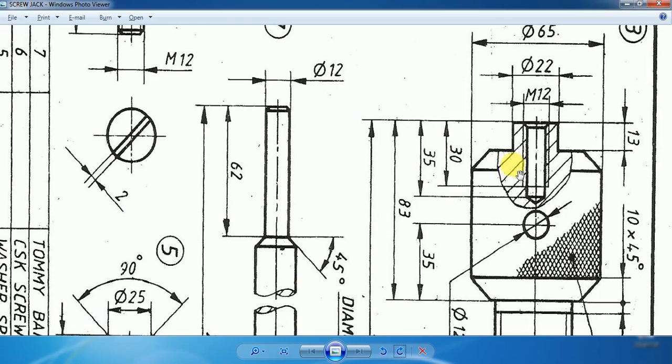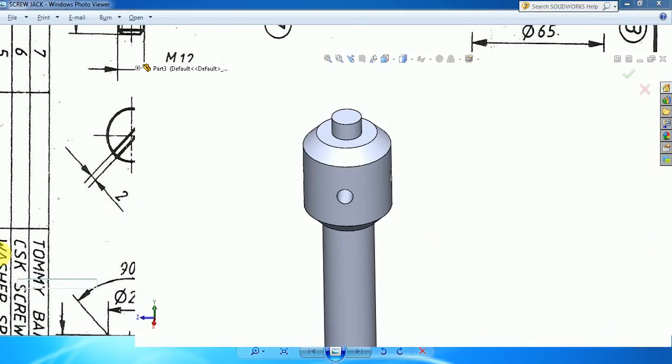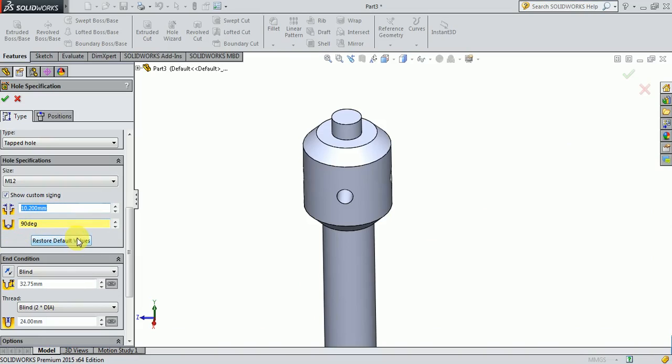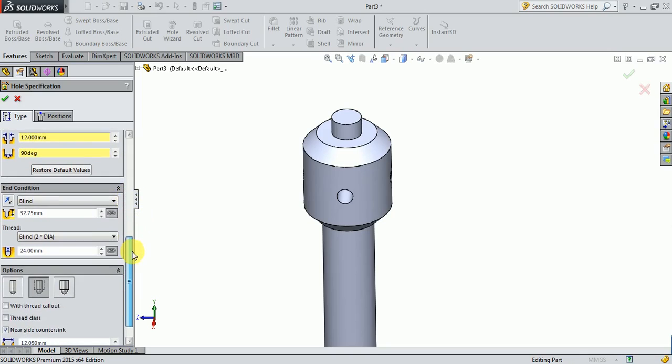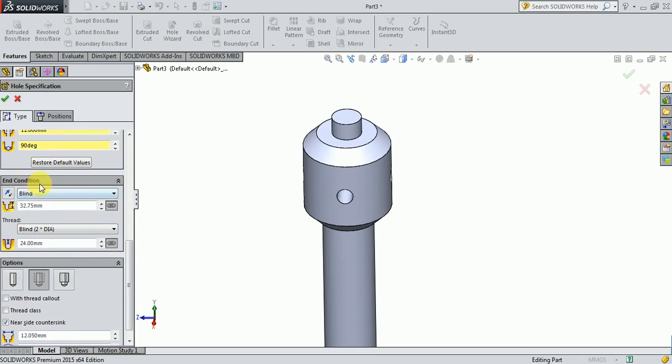Here M12 means the inner diameter should be 12, so I am going to give this inner diameter as 12. The whole bottom face should have a V bottom, that is, the angle at the bottom should be given as 90 degrees. By default it will take 90 degrees or 118 degrees, whichever you want you can use. I will go with 90 degrees, and then the end condition.